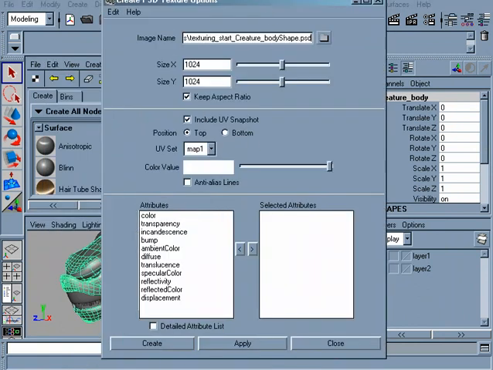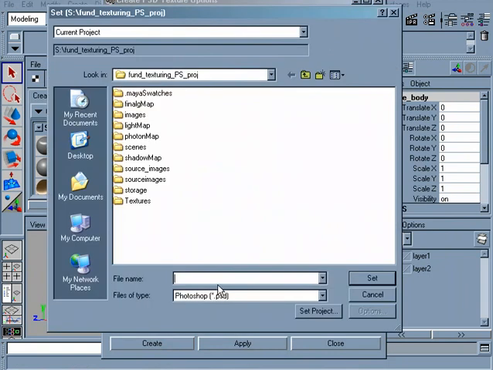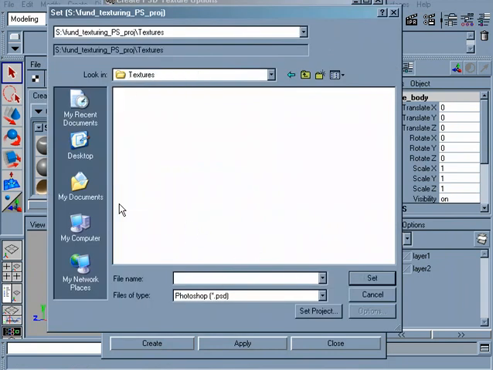Okay, and when you click on that, it brings up this window, which will give you a few options to choose from. So in the image name, we can choose exactly where we want this to go. Okay, so I'm going to add this to my textures folder, and I'll just call this Monster Body.